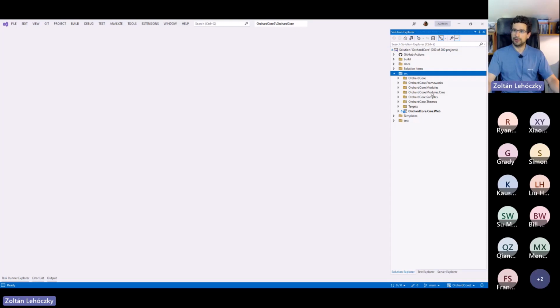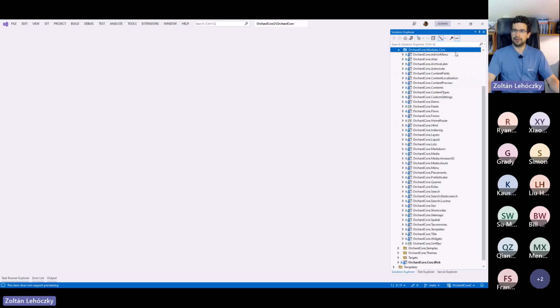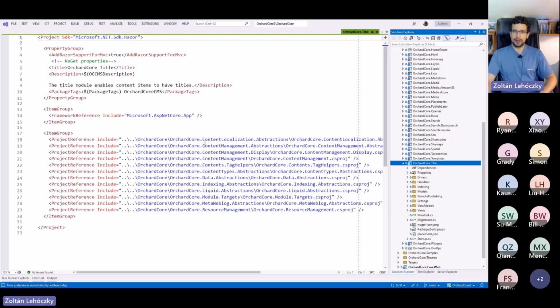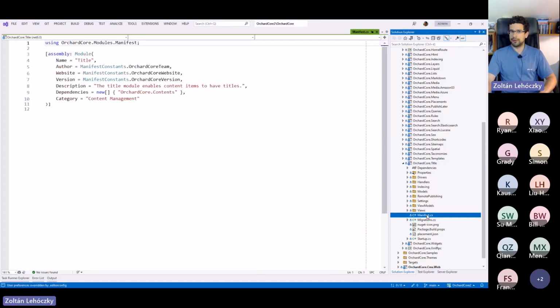For example, the content management related modules are in this folder, and one of the most important ones is the title module here. That provides us the title part, of course. And here we can check out how such a module project works. By the way, what makes a module is a package reference to the Orchard Core module targets package. This is a project reference here because we are in Orchard itself, and also a manifest file. Pretty much that's it. Apart from that, it's ASP.NET Core as usual.